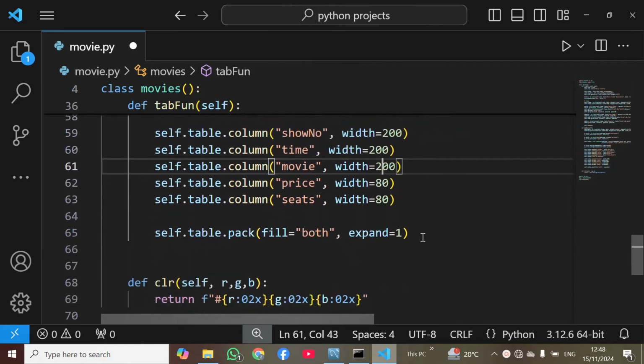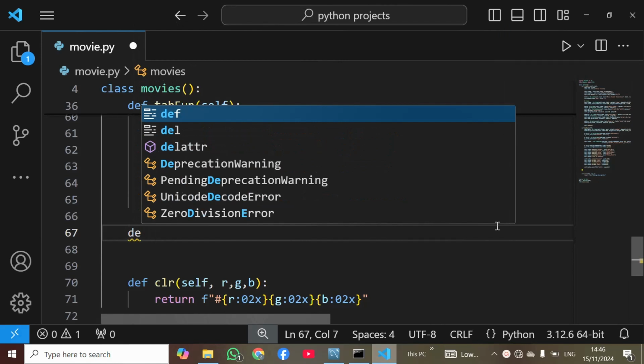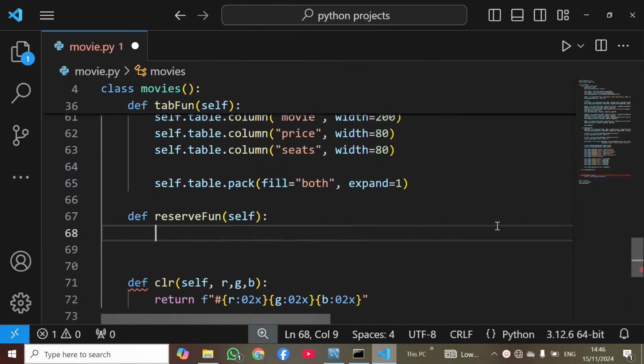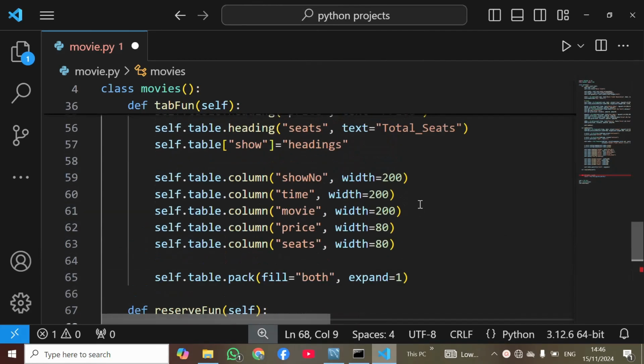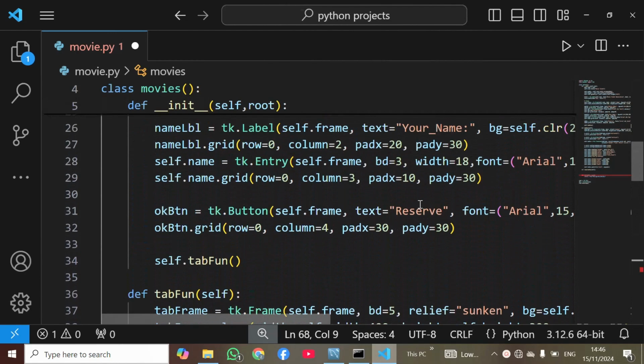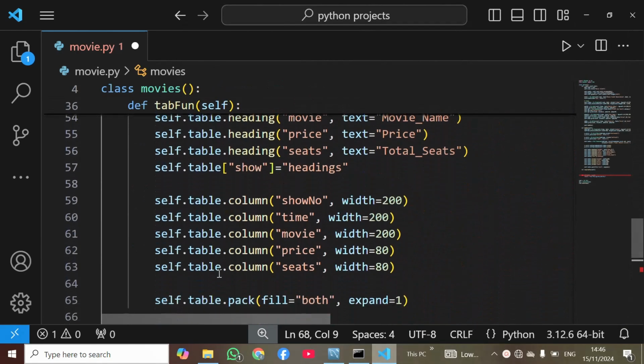Okay, for this we will define another function after this function. So here I will define another function by using the def keyword, and here I will use the function name reserve function. Okay, reserve, sorry, reserve function. And here I will pass self as an argument, and next, here I have to get the information selected and entered by the user, and that is option and name. So I will get it first.